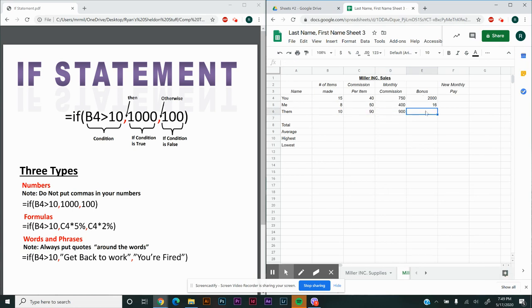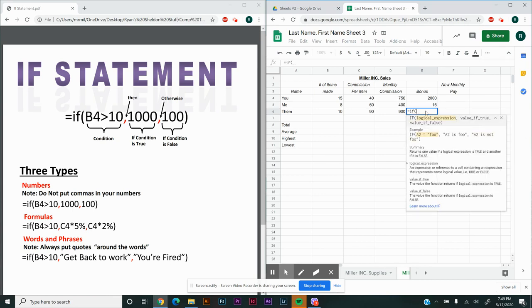Because I need that number for a second there. So it will equal if, shift 9. So I'm going to say if the number of items made is greater than or equal to 9. So if the number of items is greater than or equal to 9.